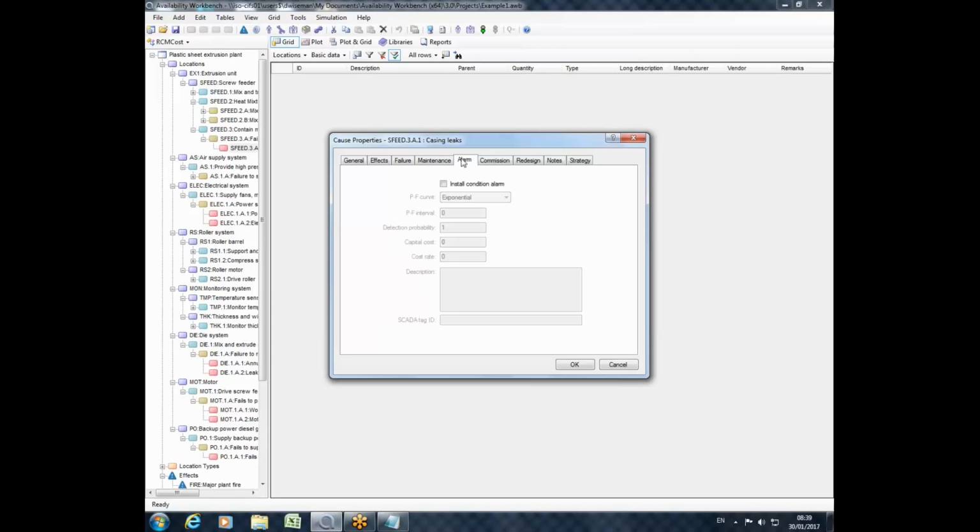Conditional alarms, which function similarly to inspections, but instead of inspecting at regular intervals, now you're monitoring the system continuously. You can look at commissioning. So if you're dealing with a bathtub curve, you might have a commissioning run in order to remove infant mortality from the system. And you can include the cost of any redesign that you do. So if you modify the design of a system, you can include the cost of doing that as well.